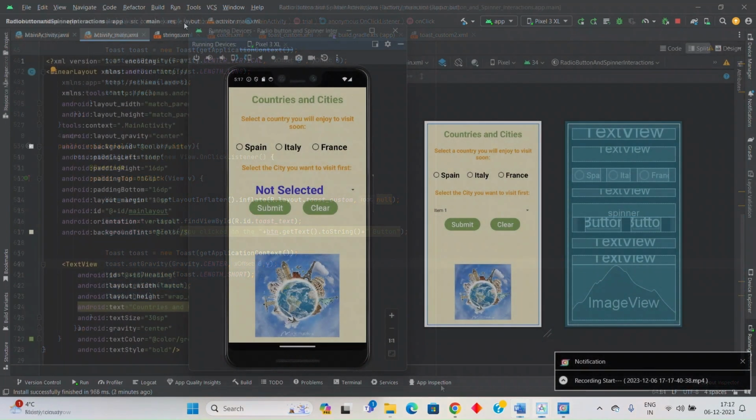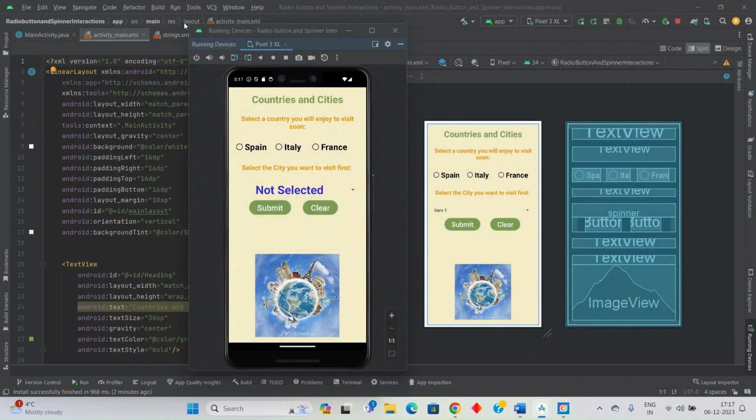Next is an application that showcases the seamless interaction between radio buttons and a spinner. In this application, we can see there are 3 countries: Spain, Italy, and France. Whenever the user clicks on a specific country like Spain, it will showcase the list of cities, as well as in Italy and France. So if the user clicks on Italy and chooses Naples, when the user submits, it will showcase the selected country and the city.